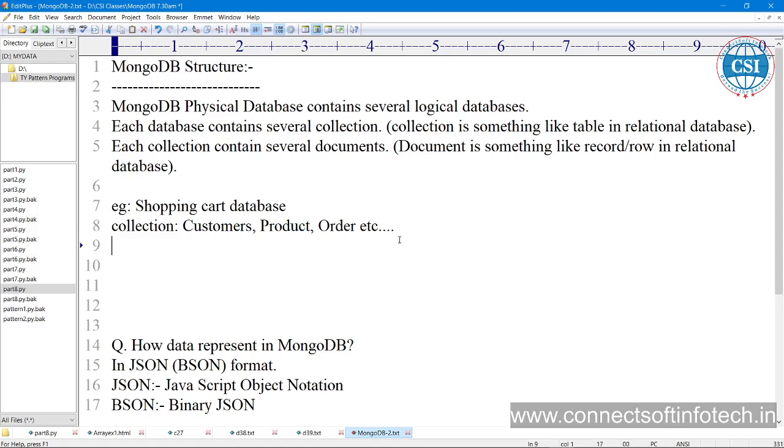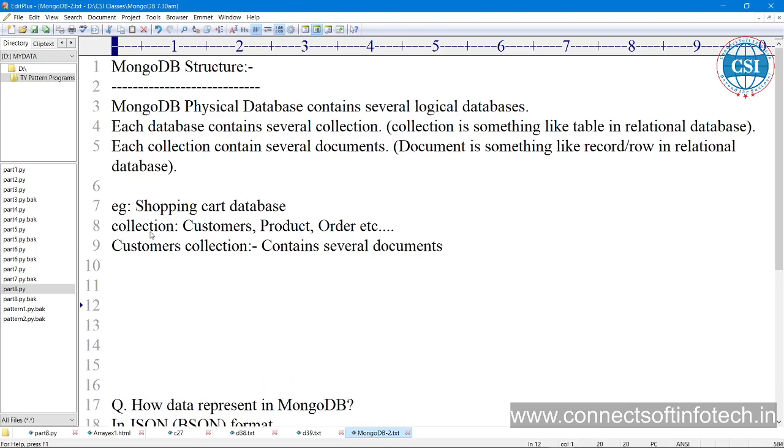Now consider the customer collection. The customer collection contains several documents. So there can be many documents in it. The first document means a record. Document one.